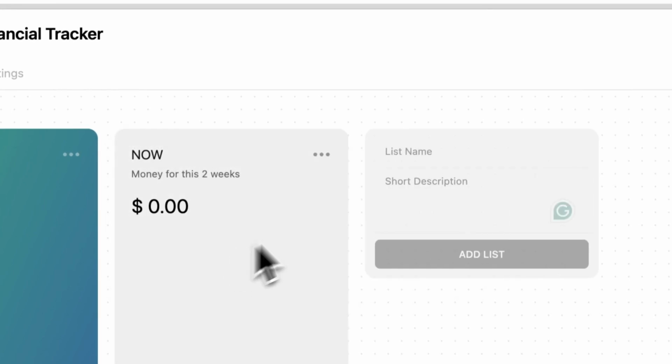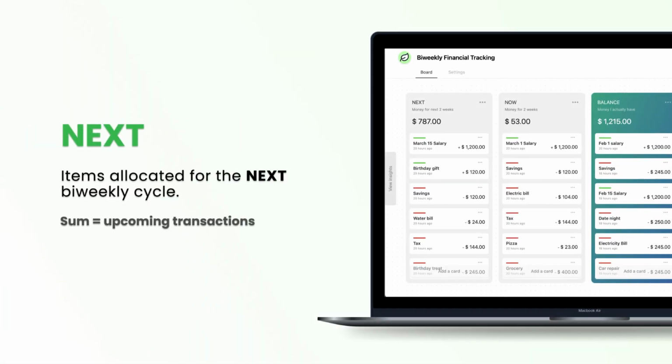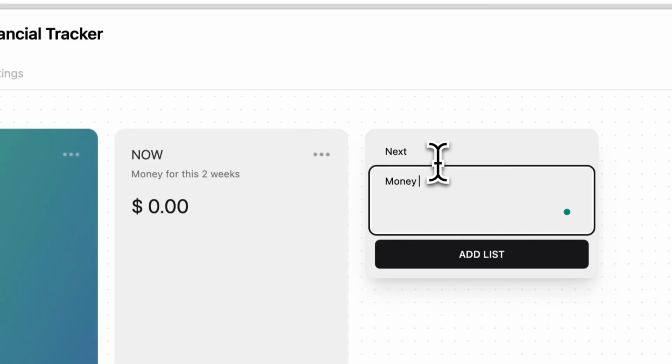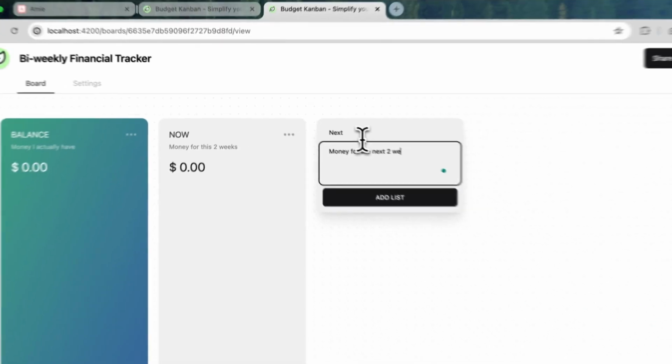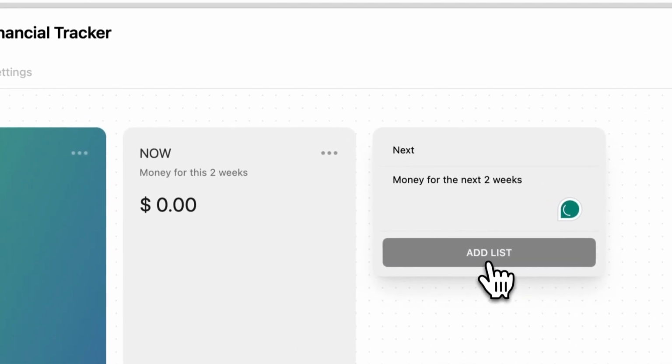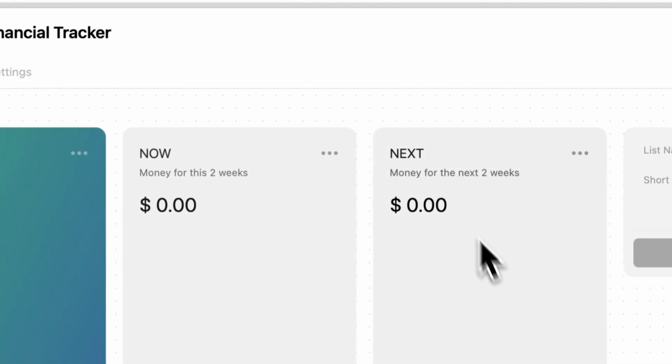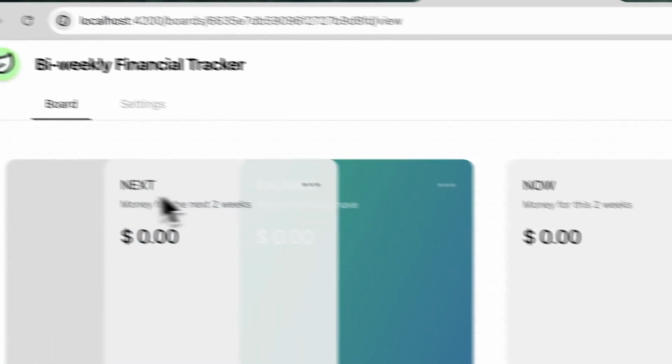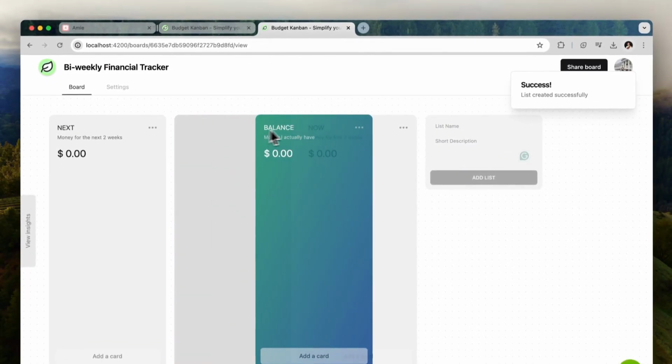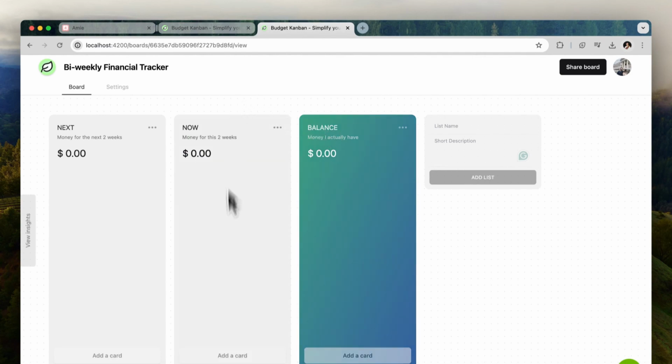Lastly, the Next column holds upcoming items for the next bi-weekly cycle. Although this may seem too far off in the future, having this third column helps in strategizing expenses within the month. For example, you may have a big expense in the next cycle, but since it's not visible for this cycle, you're at risk of overspending your current budget and getting surprised in the next one. By the way, you can rearrange the columns by dragging them to their new position. Once you enter the above columns, you should have a board that looks like this.